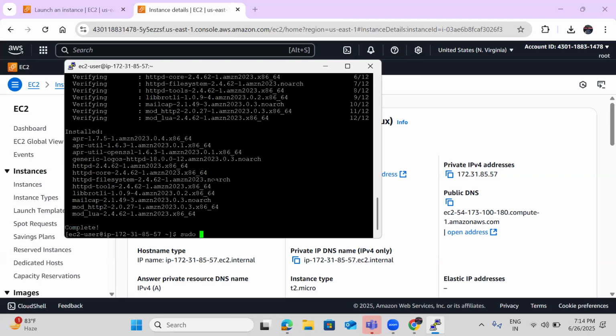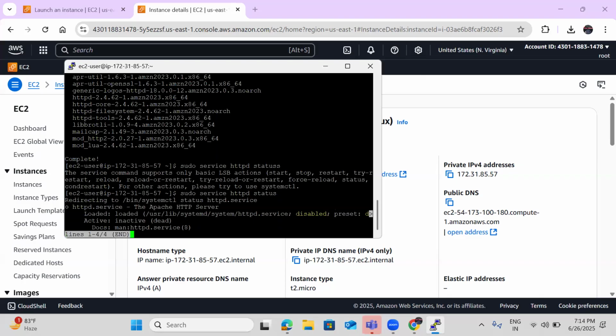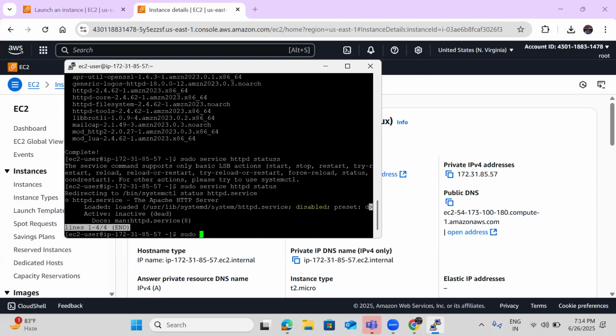Then sudo service httpd status. Sorry, there is a typo. Now, in the Ubuntu or Debian kind of flavors, by default that service is getting started. But in the Amazon Linux, that service did not get started because here, if you see, it's in an inactive or dead kind of state. So here we need to take care. I'll start that with sudo service httpd.